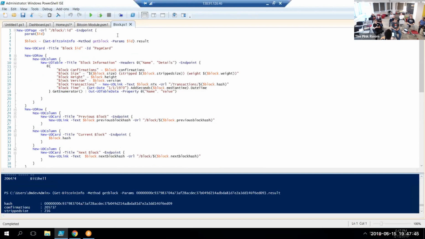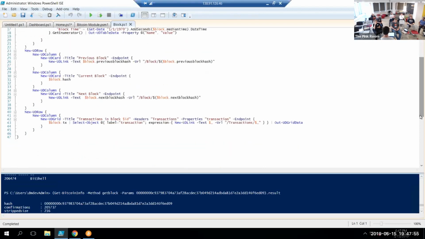Create myself a UD card, new UD row, and then I just say, you know, how many confirmations, what's its size, what's its height, what's its version, stuff like that. How many transactions, put them into a nice grid and select certain properties or whatever you want from it.